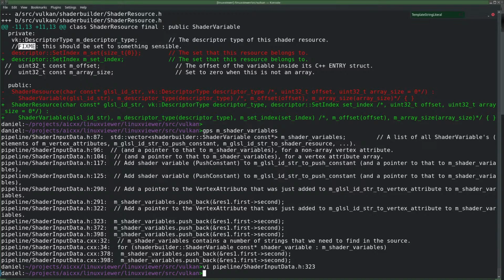I changed my mind, by the way. Instead of changing all the GLSL ID strings to a prefix, that was not a good idea. So instead, I just add the full GLSL ID strings of all the members of a uniform buffer struct to the uniform buffer. And now I want to change that code that I commented out and add stuff to the shader variables. It must be commented out.